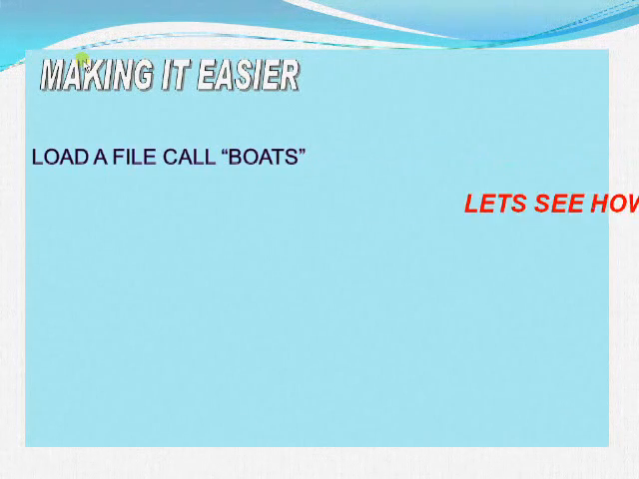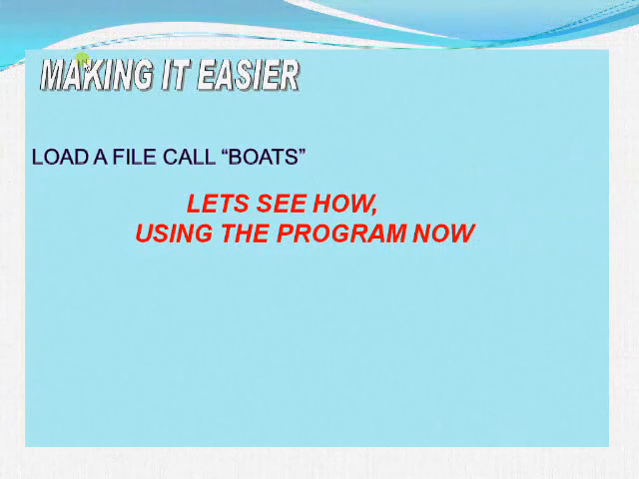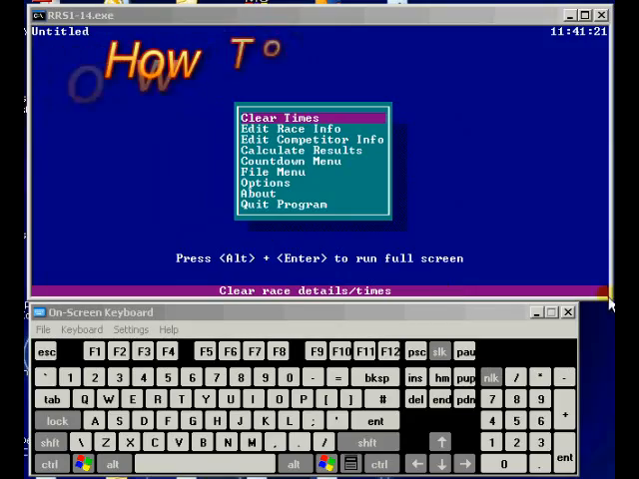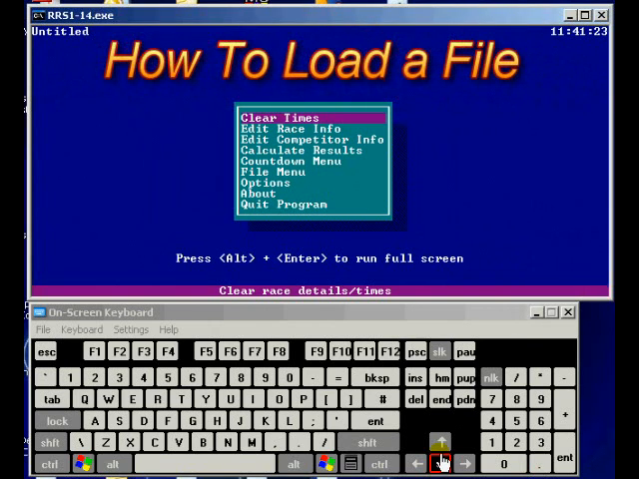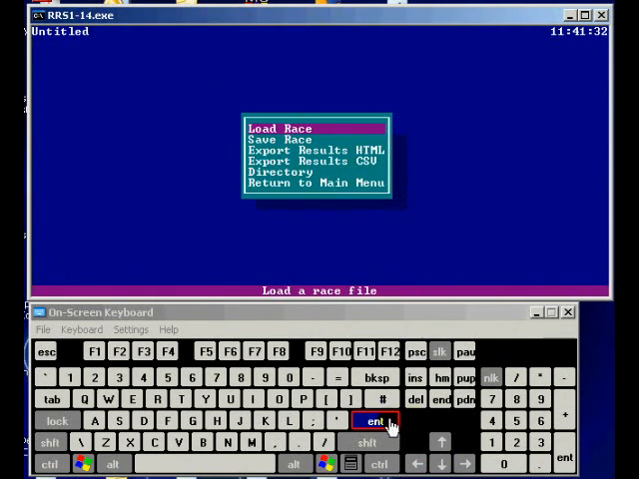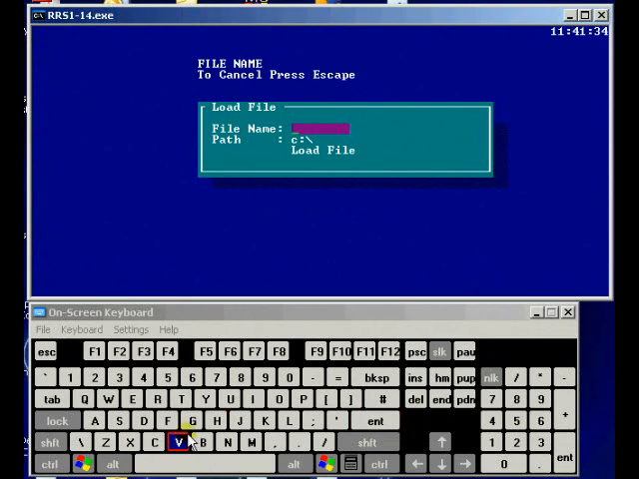Load a file called boats. Let's see now, using the program, how to load a file. Simply scroll down to the File menu and then press Enter. Then load the file by typing in the name boats and then pressing Enter.